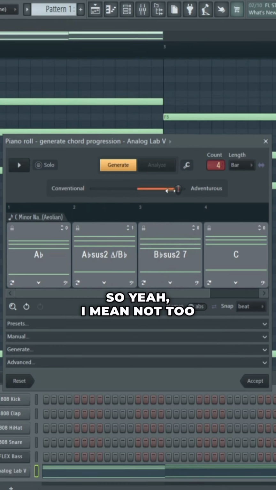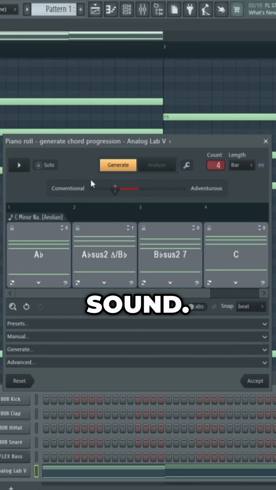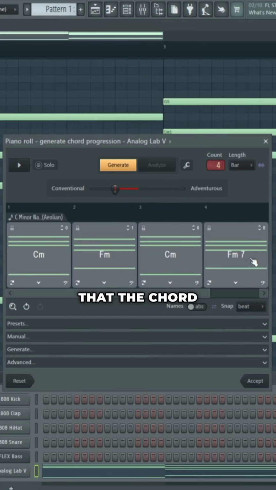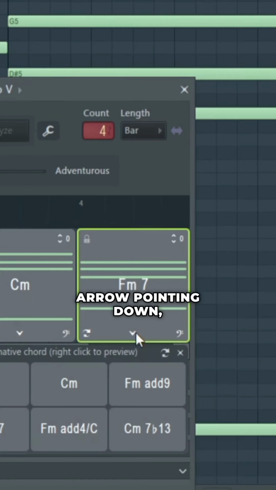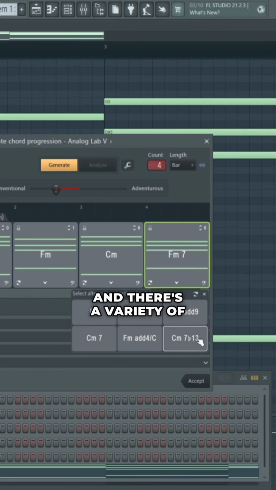So yeah, I mean, not too terrible, but I think I like more of a conventional sound. And if you don't like the way that the chord sounds, you can actually go to the chord itself, go down to this arrow pointing down, left click, and there's a variety of different options that you could choose if you want to change it.